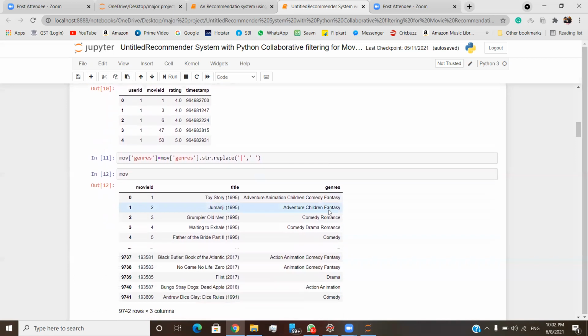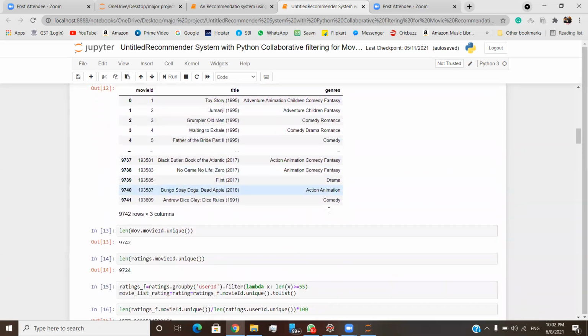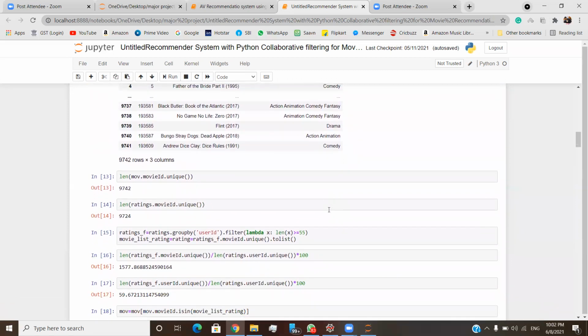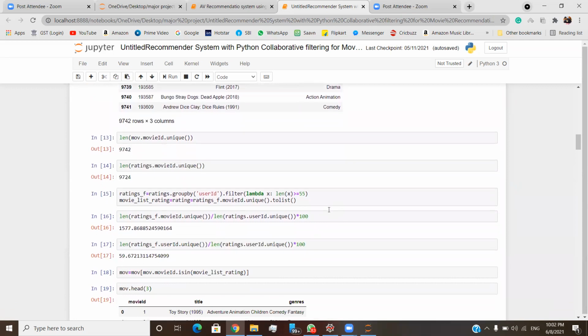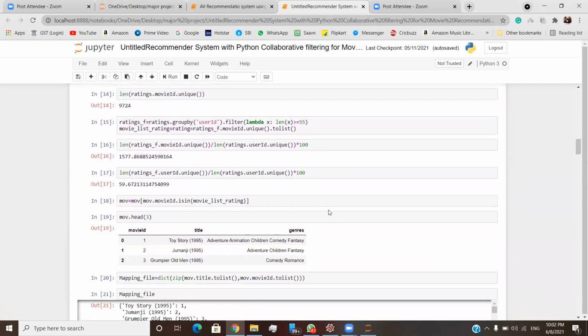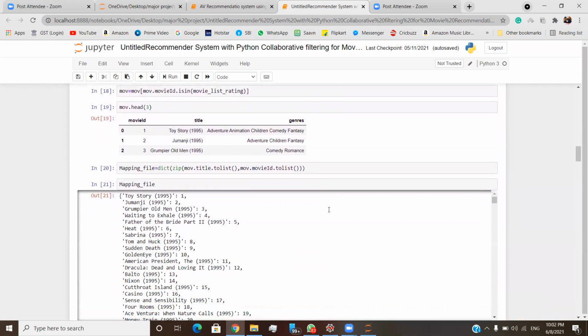Here the movie dataset is depicting the columns: movie ID, title, and genre. The genre can be adventure, animation, children, fantasy, and whatever else it can be. Initially we have taken a movie set of about 9,000 or 10,000 movies. So we have checked the uniqueness of each column.